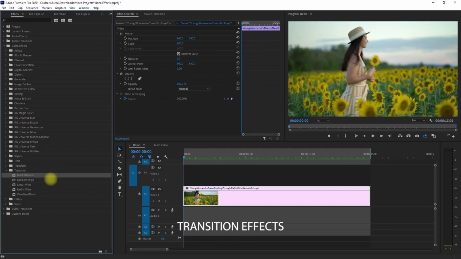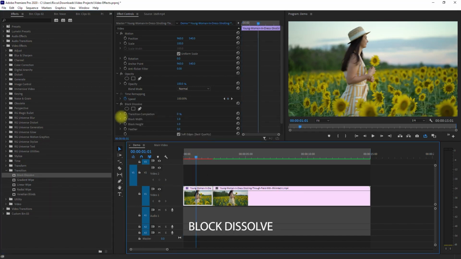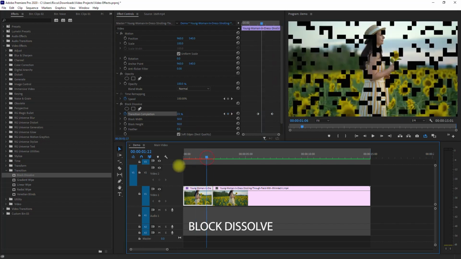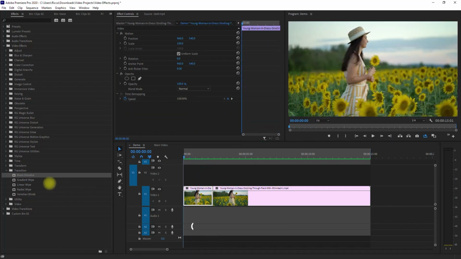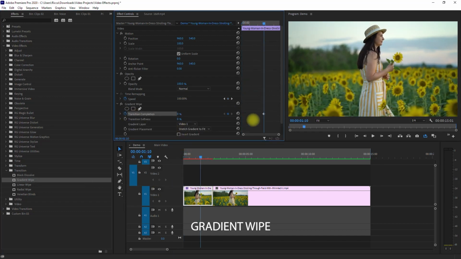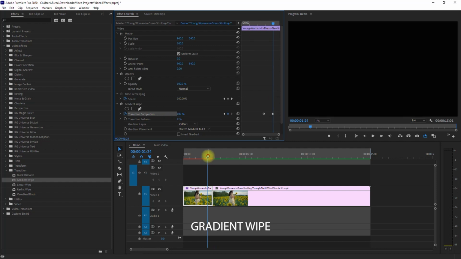The Transition folder has 5 video effects. The Block Dissolve effect makes a clip disappear in random blocks. The Gradient Wipe effect causes pixels in the clip to become transparent based on the luminance values of corresponding pixels in another video track, called the gradient layer.